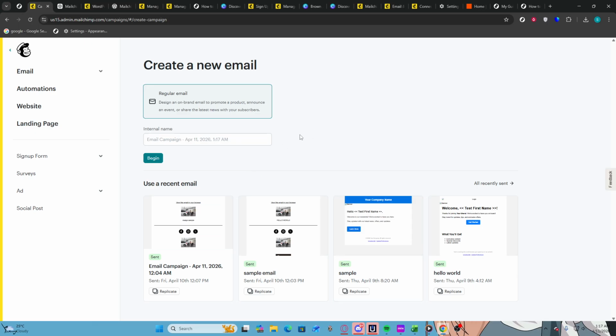campaign. Type an internal name for your campaign in the provided text box. This name is for your reference only and will not be visible to your email recipients. And ensure the name is descriptive enough for you to identify the campaign later. Then click on the Begin button to proceed.